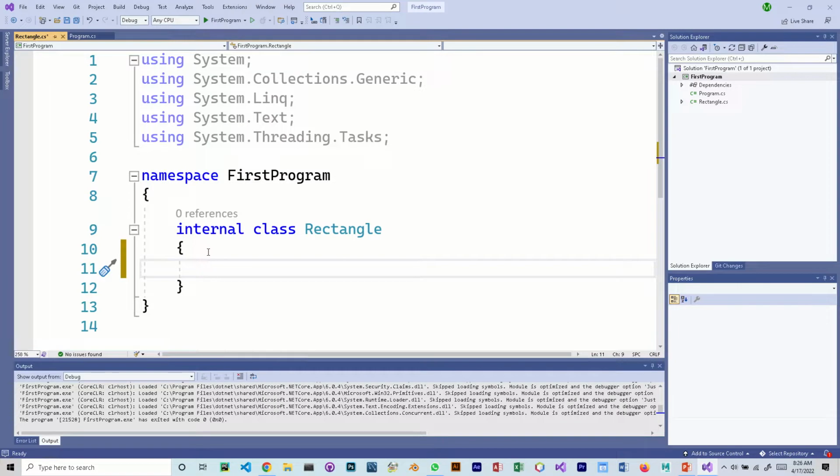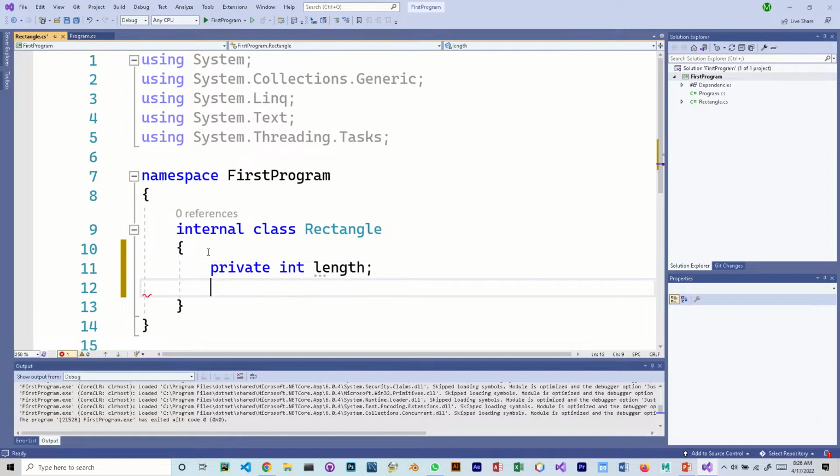Let's create some private member variables. Let's say private int length. And you notice this IntelliSense is pretty handy. It's going to intuit what the next variable declaration will be. It's not always right, but a lot of times it is. So here we want private int width.